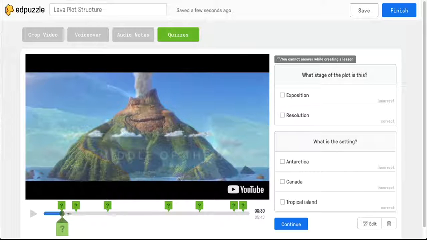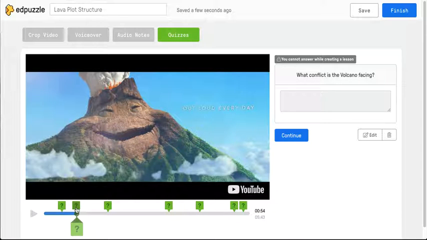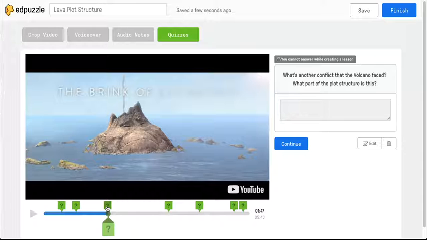Okay, so I used the question that the original author had used, but I changed it to a question that I liked better. So I can go to these ones. What conflict is the volcano facing? I like that. That can be open-ended, so my kids can answer however they feel. What's another conflict that the volcano face? What part of the plot structure is this? To me, that's 2 different questions, and I want it to be graded as 2 different questions.